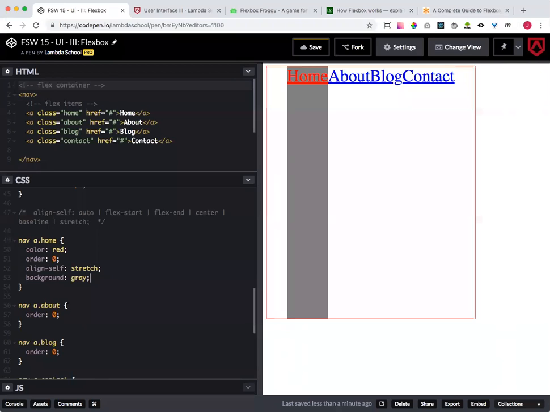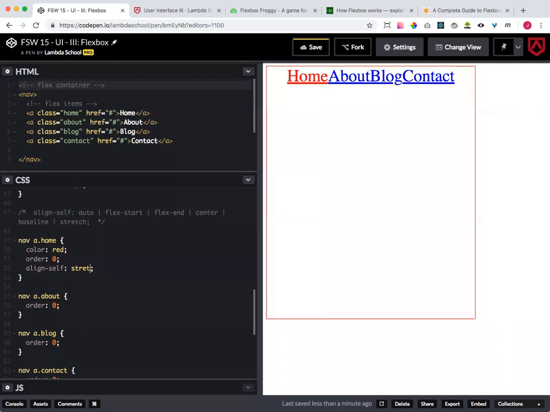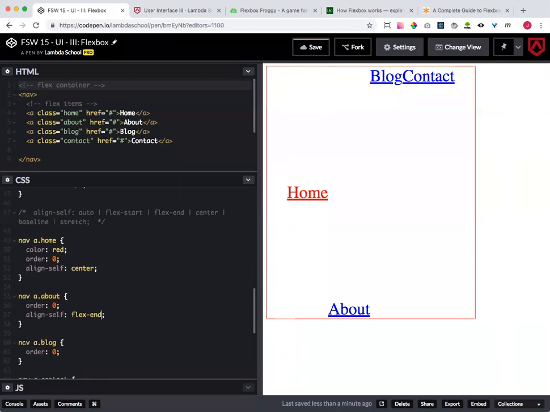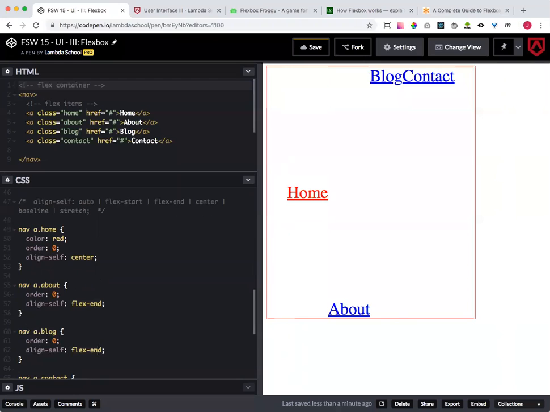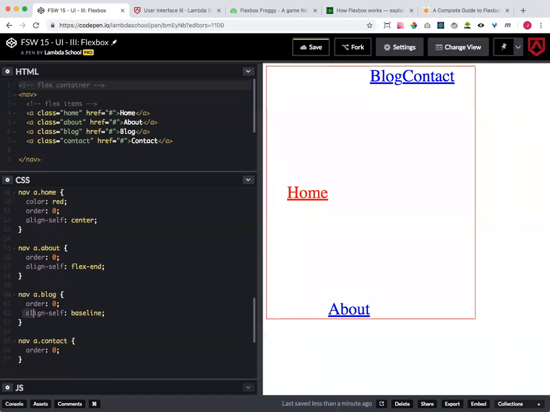Okay? And so that's it. I mean, that's the Flexbox module. But let's go ahead and play around with some different items so we can see this in action. So let's say we center the home. Let's then go to the about and do something else. Let's do flex end, so it goes to the end. And then let's go to our blog, and we could do baseline and see how that works. So it tries to line up with its next item. And then if we go to align self on contact, and we do center.